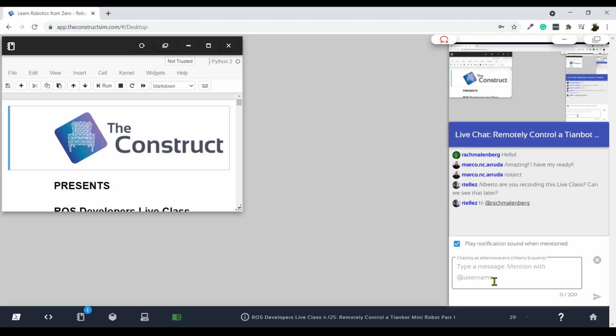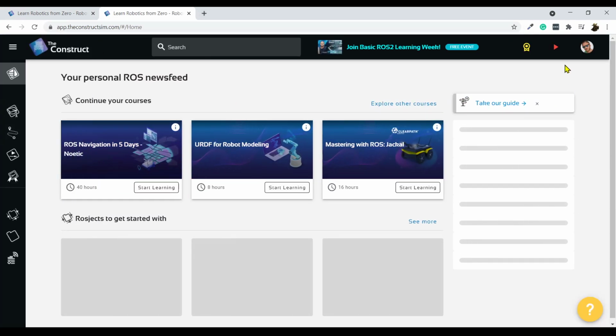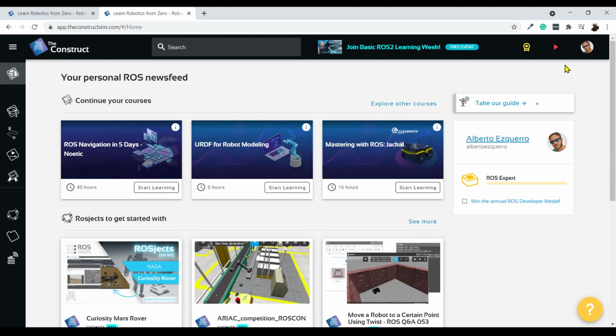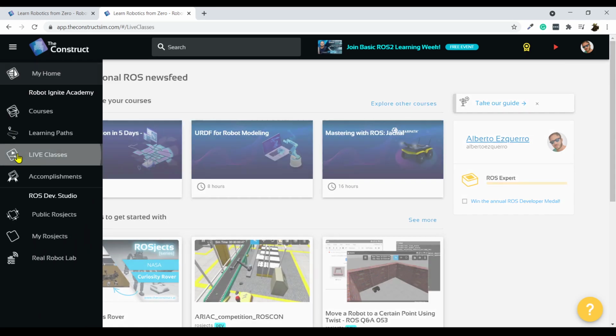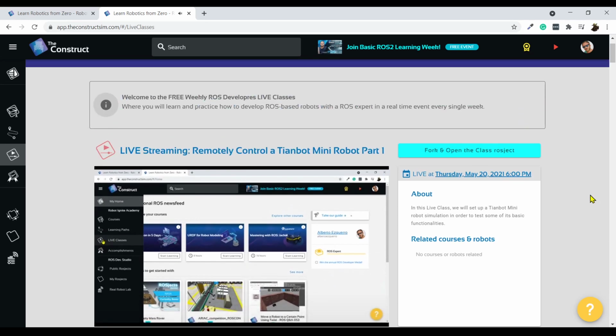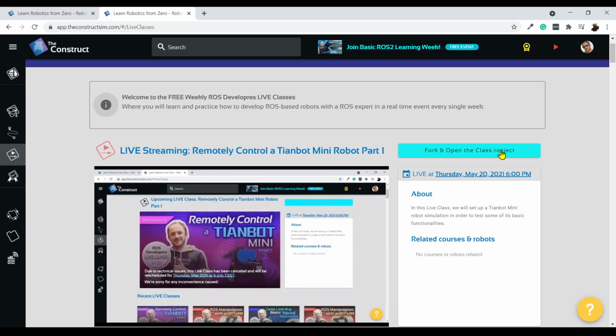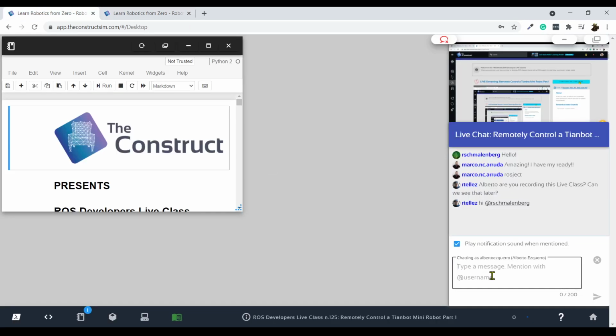All right, so I have already opened my rosject. I'm going to show it one more time in case somebody has just arrived. Log into your Deconstruct account. Once you are logged in, come to the live classes page here in the left menu, select live classes. And once here, you have to click on the fork and open the class rosject. This is going to automatically copy and open the rosject for today's live class. All right. So far, so good.